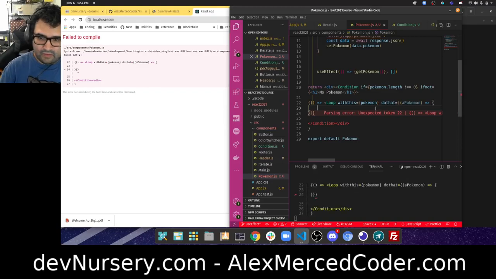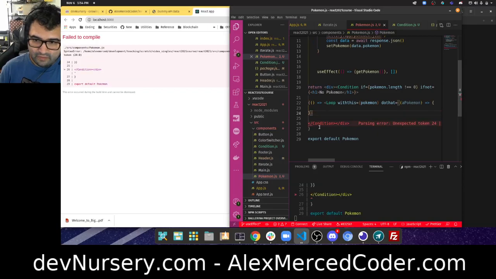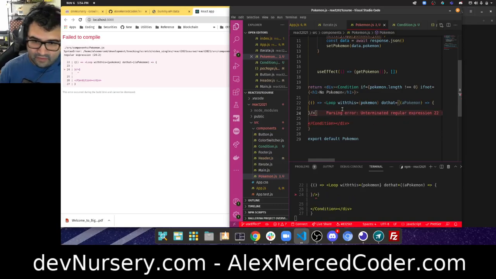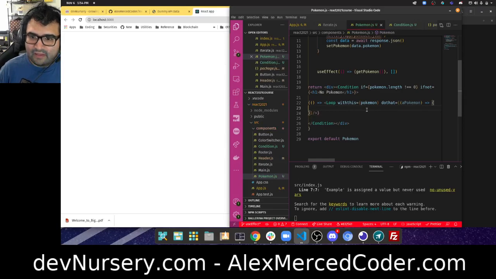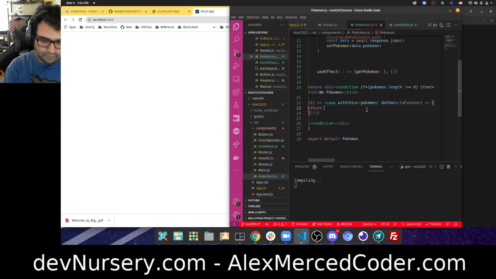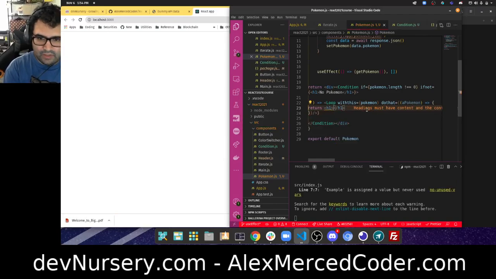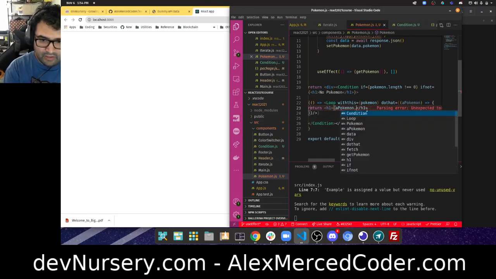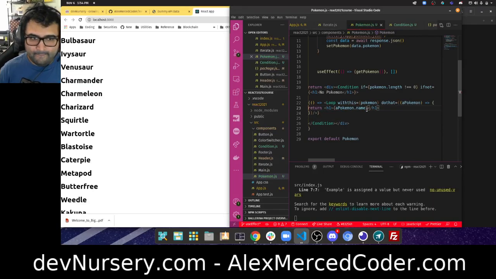And then, do I have too many curly brackets? I think I do. Yep. Oh, just because I haven't closed the loop component yet. So if I do this, okay, and then I just need another one to close that curly bracket there. So there we go. That's what it wants. Return h1 a Pokemon.name. And there we go.